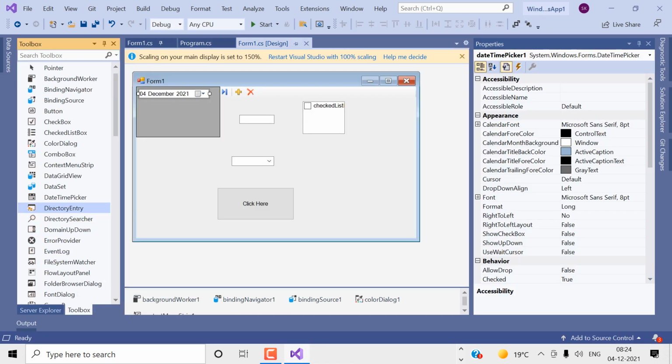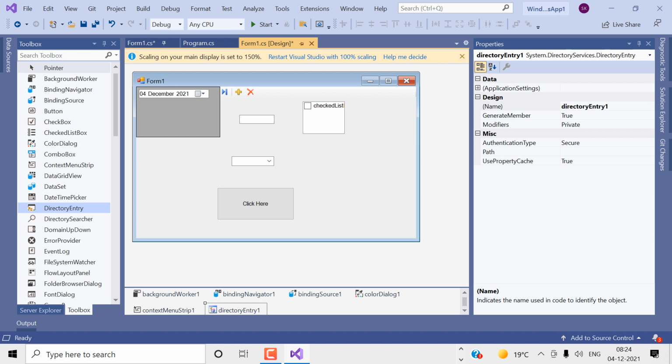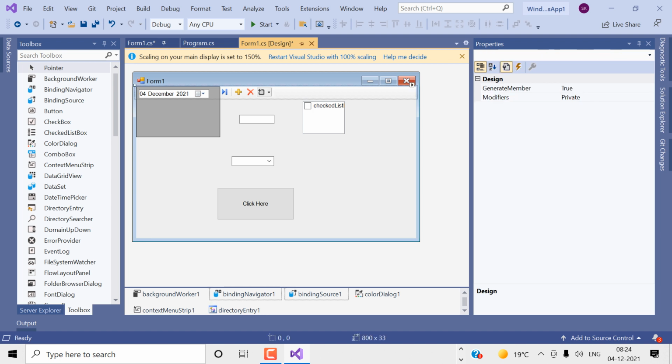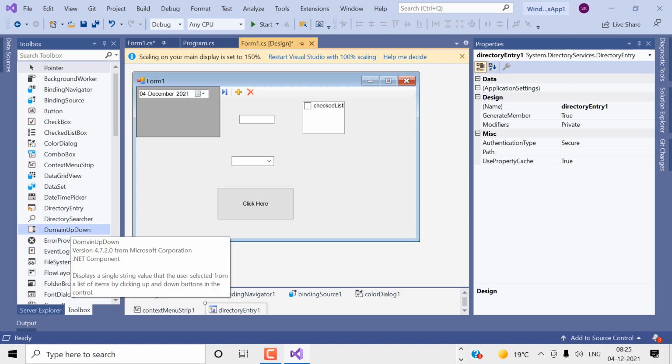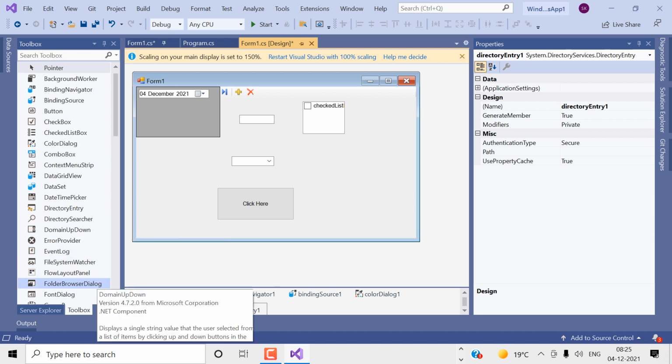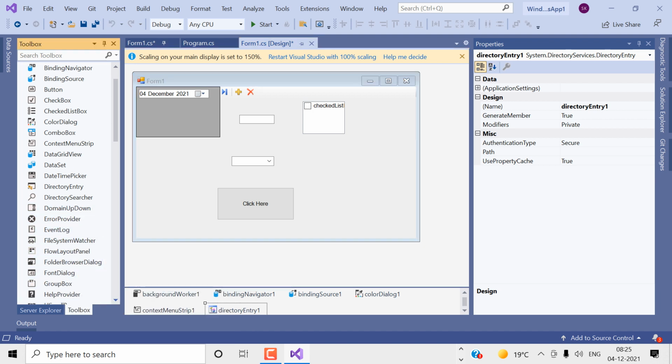And directory entries: the directory entry content indicates the name. Here we have directory entries. Directory entries are also used to fill directory values. All this can be entered by the directory entry. And next, directory search domain up down. These are things we need to review in more detail.